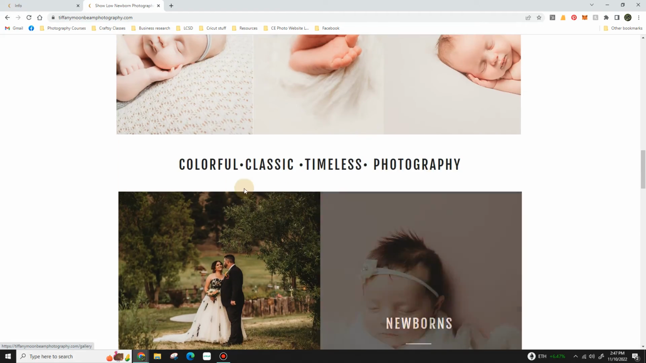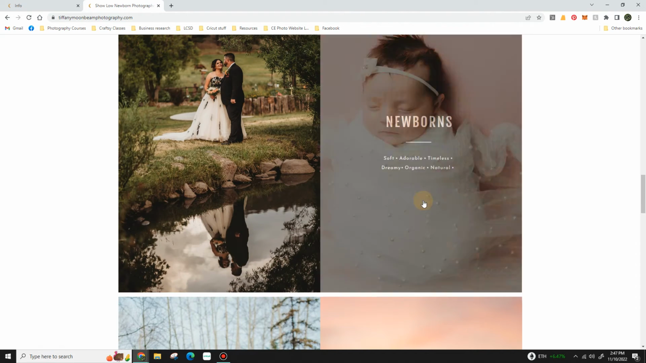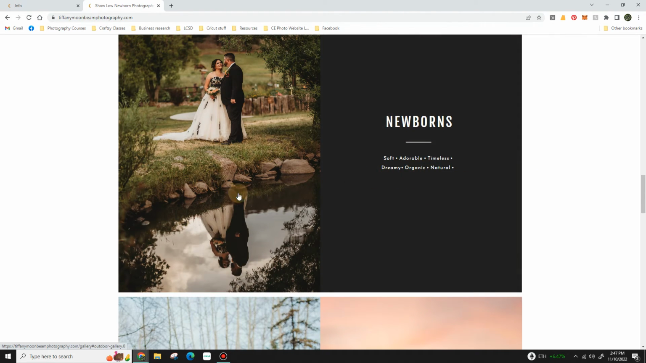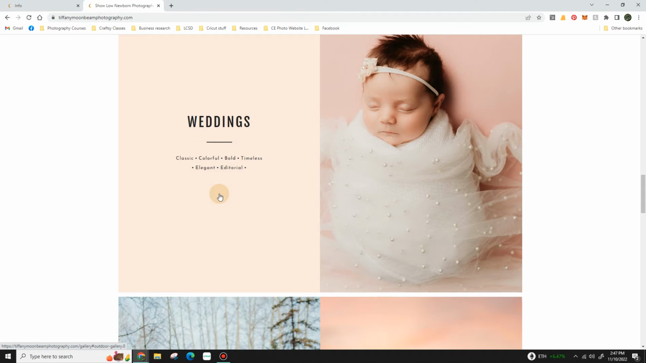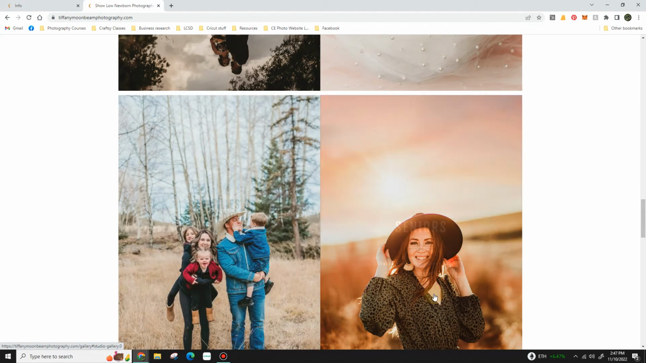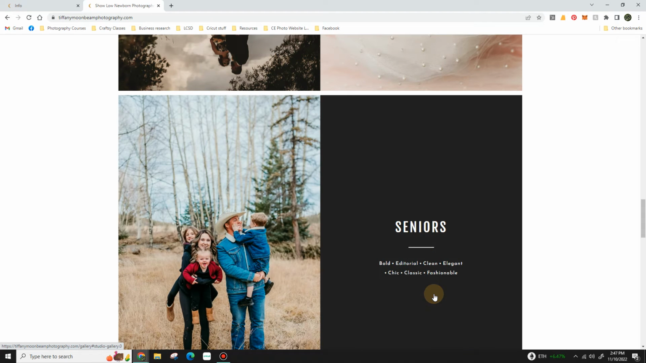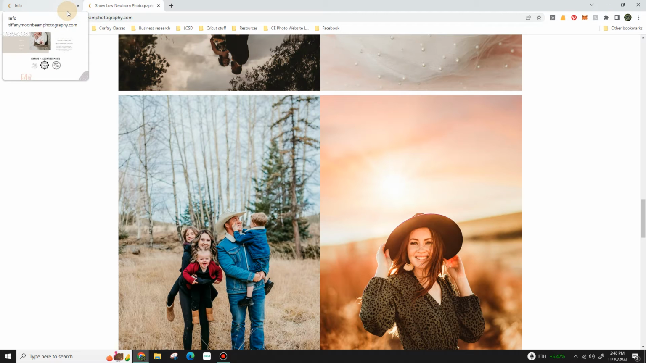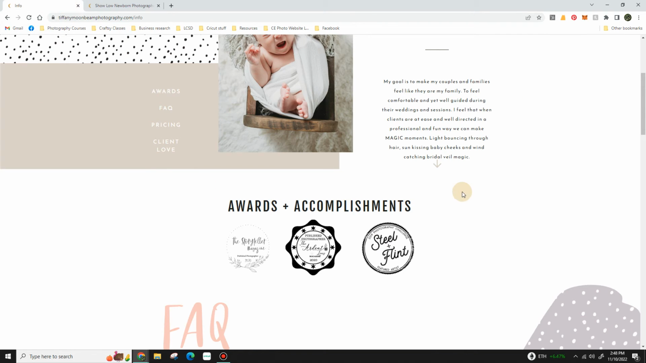You use all of these words. You have colorful, classic, timeless, soft, adorable, dreamy, organic, bold, glowing, casual, airy, bright, fun, fashionable, chic, elegant. You have all of these hot words, okay? This space right here is the perfect spot to expand on those things.